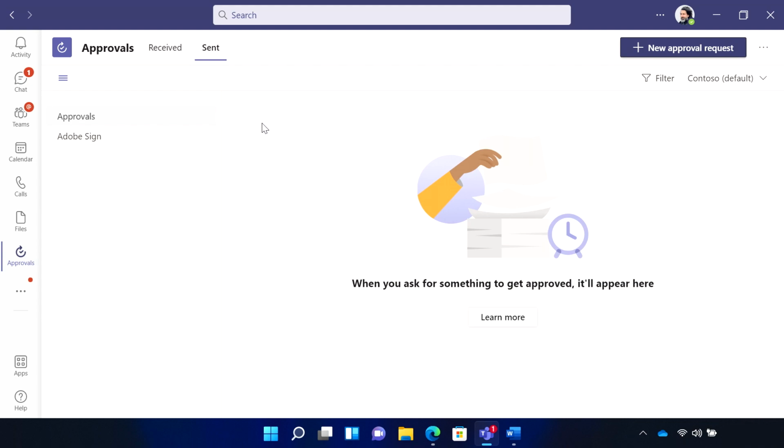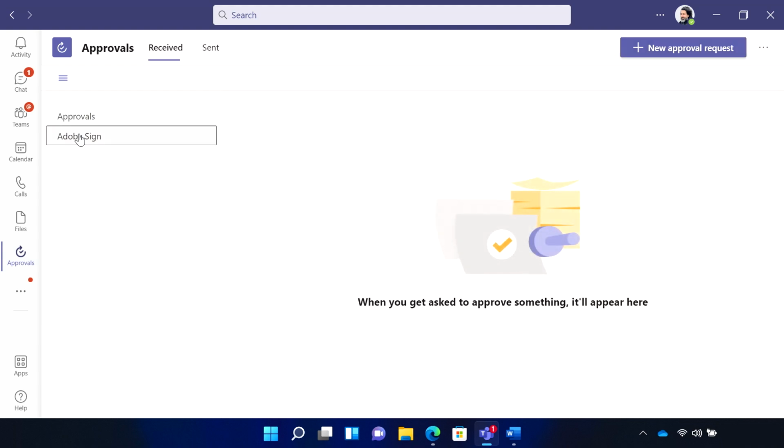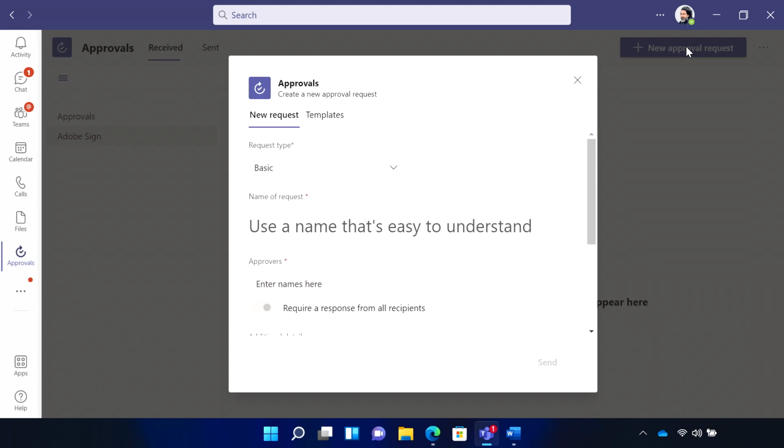Now, if your request is for a contract or statement of work where you need to have authenticated signatures, Adobe Sign will enable you to do that right in Teams. To use Adobe Sign, you do need a subscription, or you can sign up for a free trial to get started. From the Approvals app, or again, by selecting the Approvals icon in a chat, start a new Approvals request. Select eSign and Adobe Sign from the dropdown.